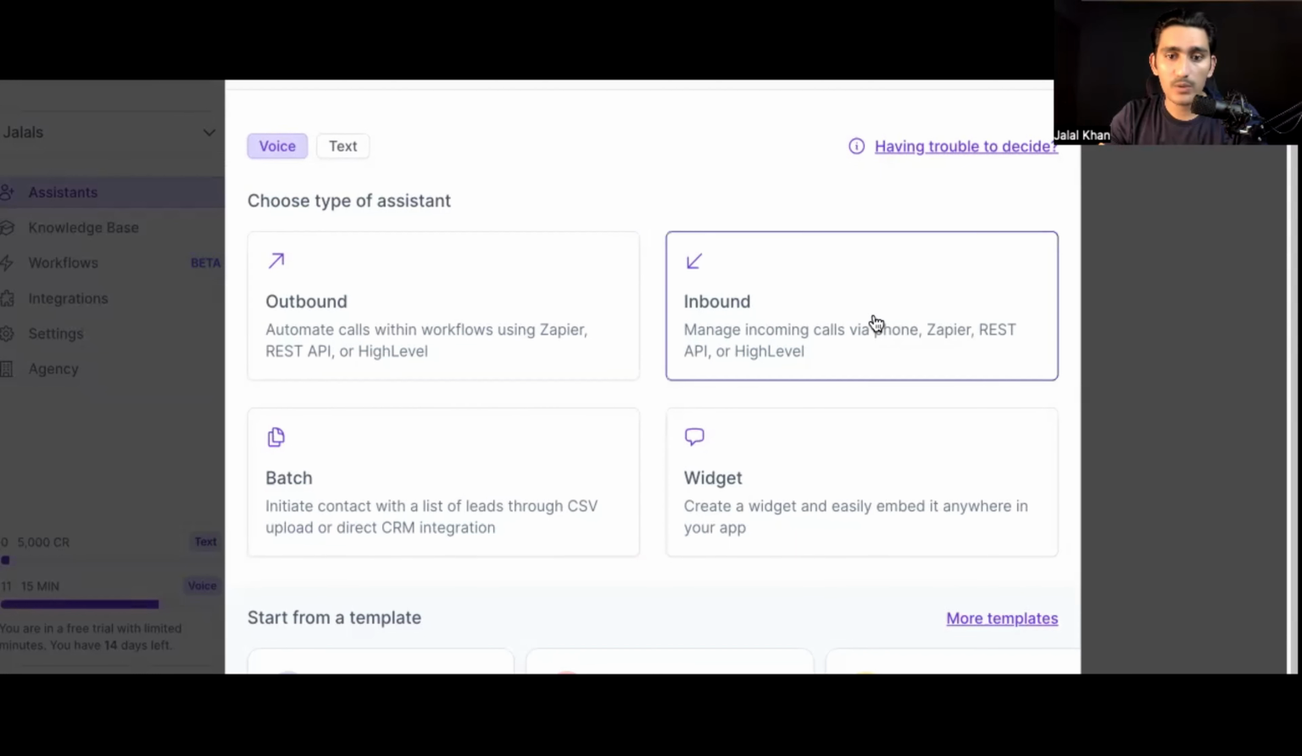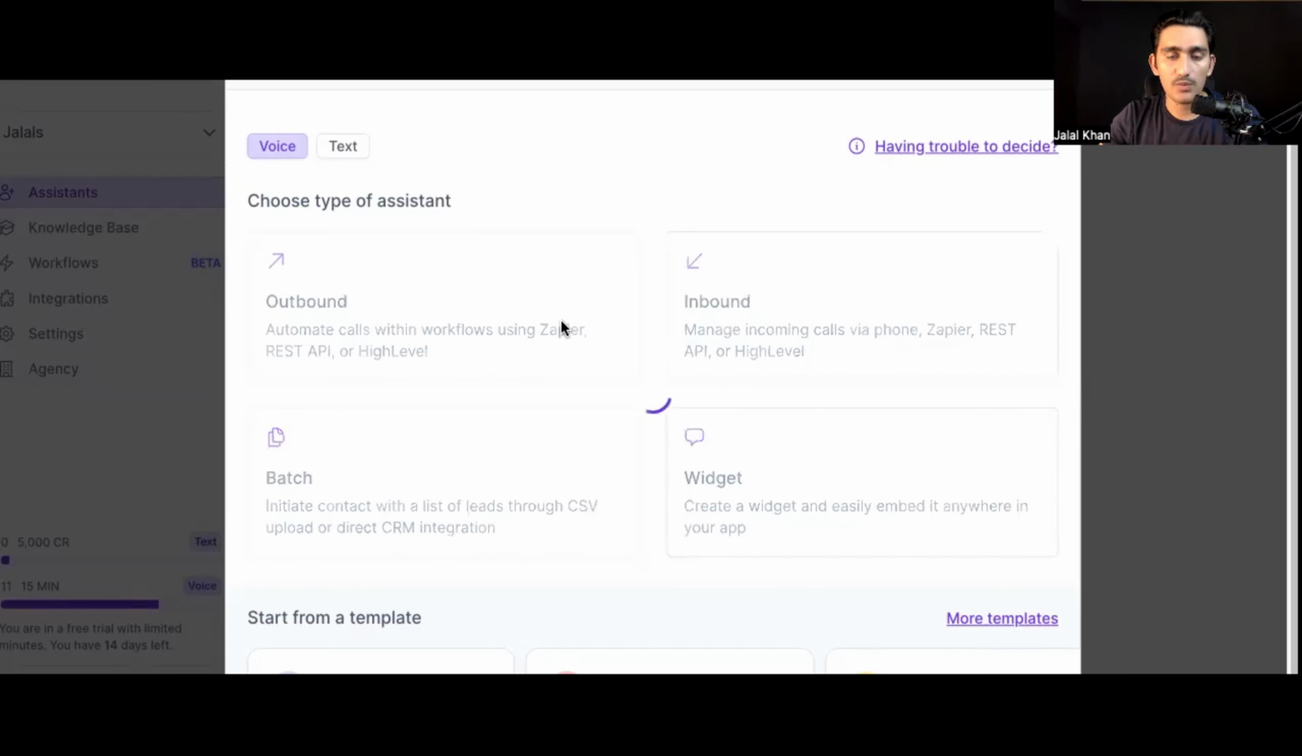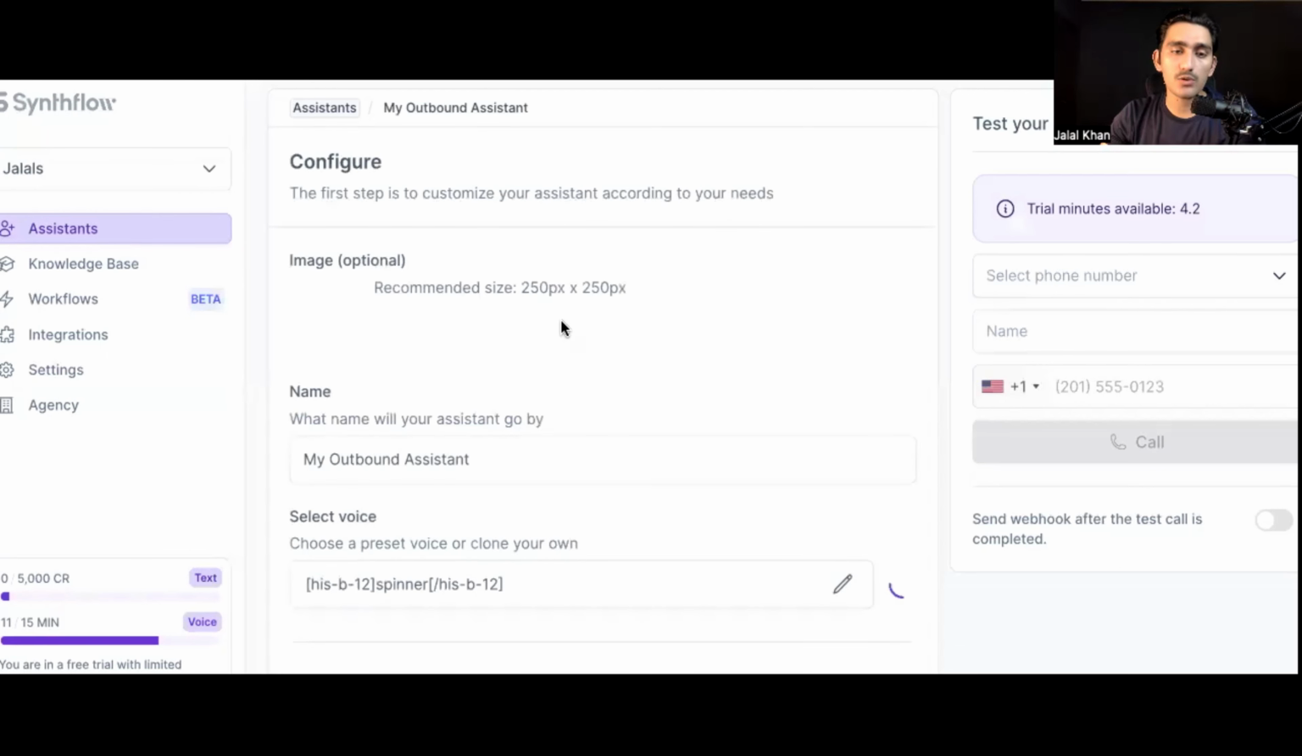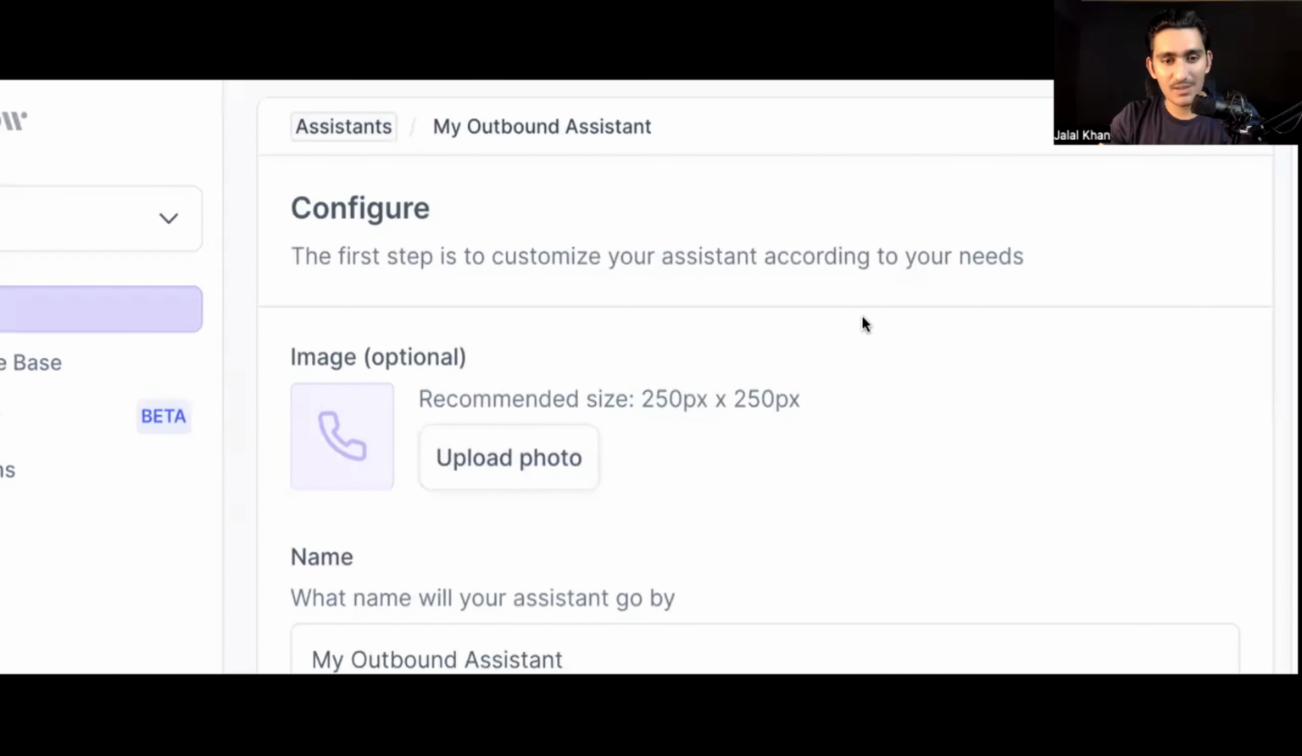So what we will do is go ahead with outbound. So outbound, if for example you're providing some existing list of leads, it will call those leads in sequence, and it will also record the calls, so you can listen to them after it does the calls. And then here is the configuration step.